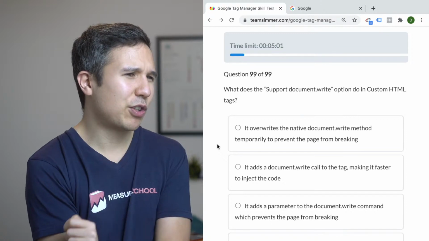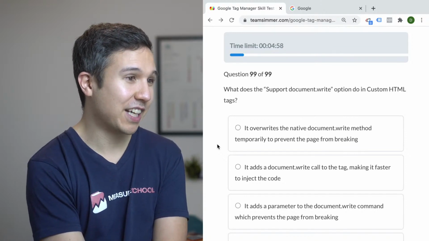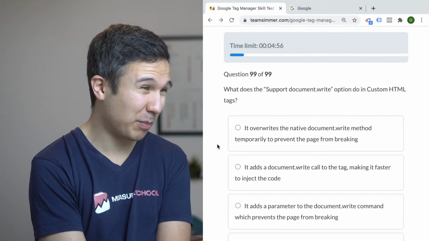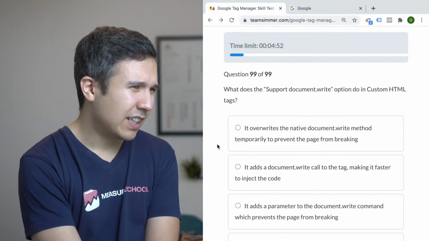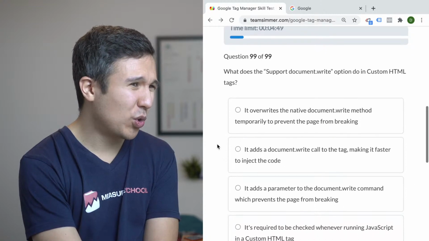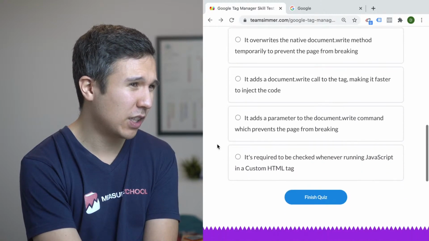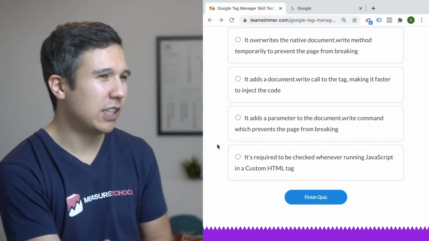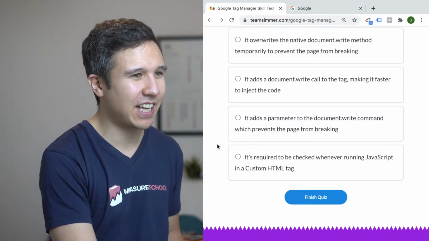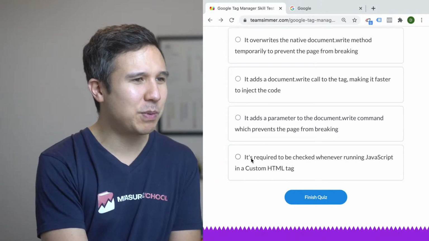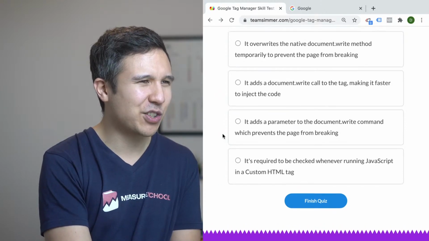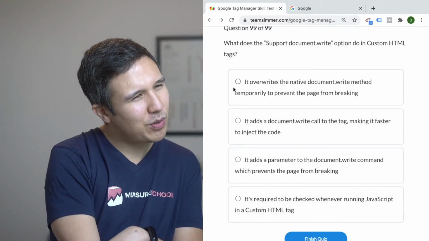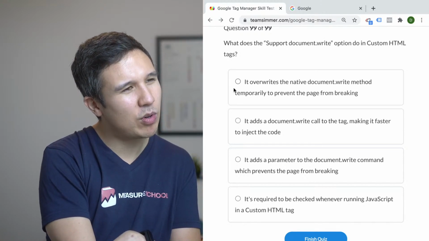What does the support document write option in custom HTML tags do? It overrides the native document write method temporarily to prevent the page from breaking. It adds a document write call to the tag, making it faster to inject code. It adds parameters to the document write command, which prevents the tag from breaking. It is required to be checked whenever running JavaScript in a custom HTML tag. That's not true. But the other ones, it overrides the native document write method temporarily to prevent the page from breaking.